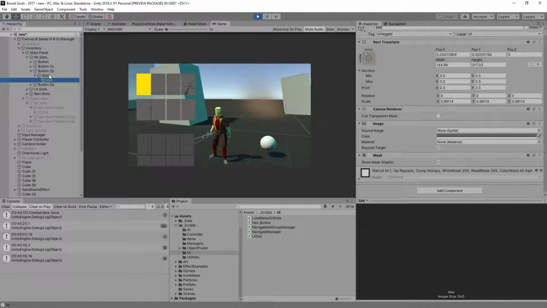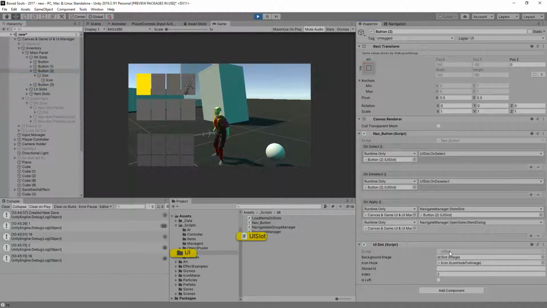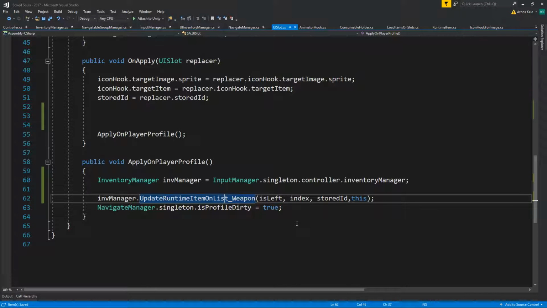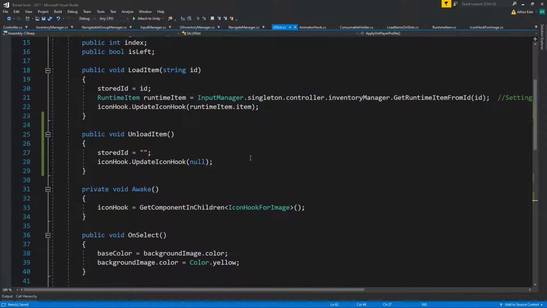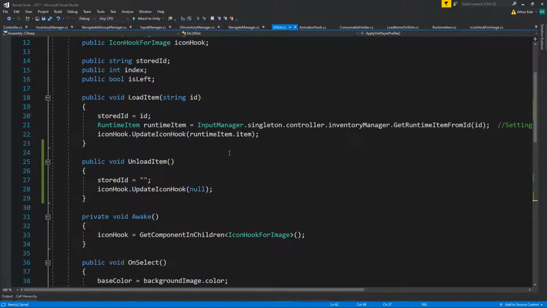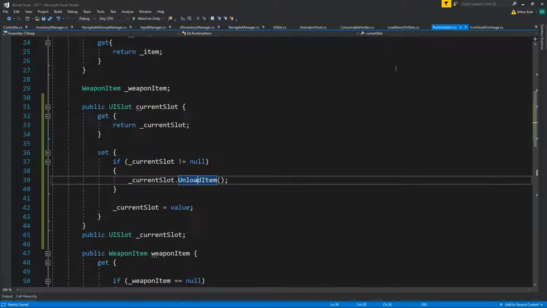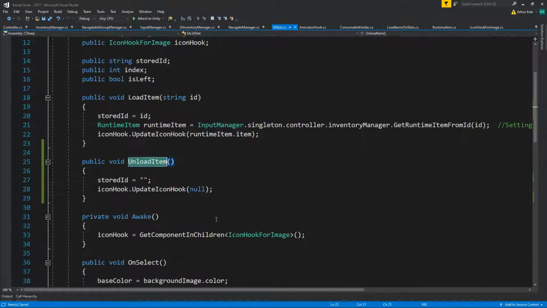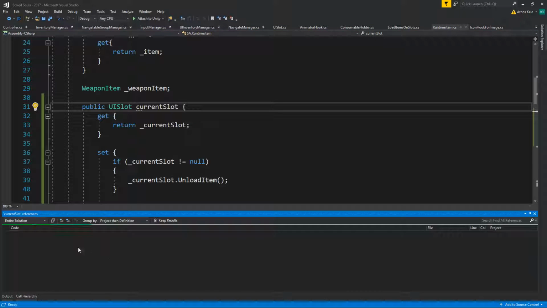And that is why, let's see. Oh, I think I know why. Because it's the same variable, this unloads the item from the same slot we had before. So that should be, let's change that.